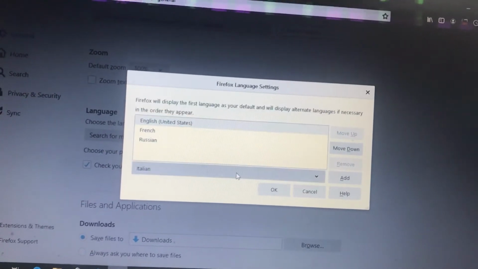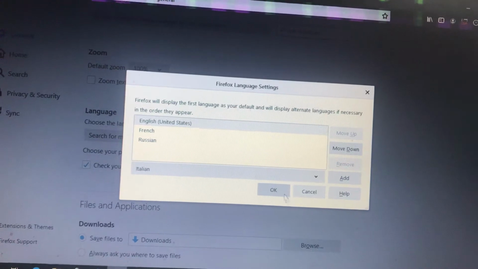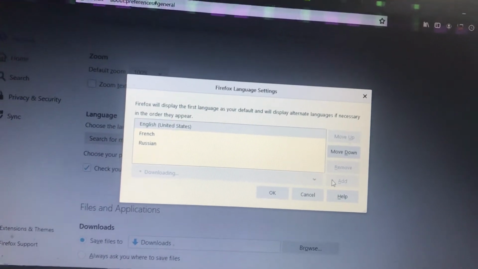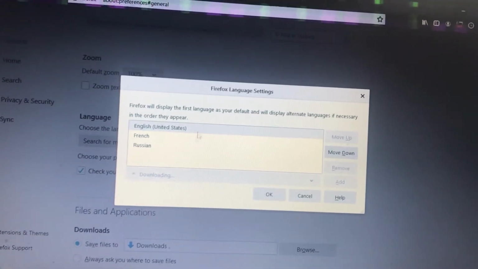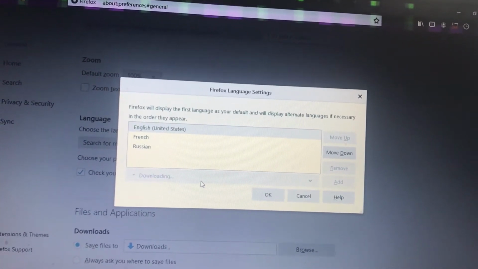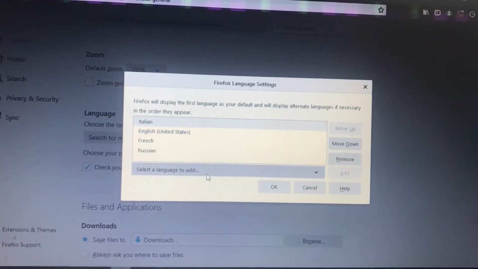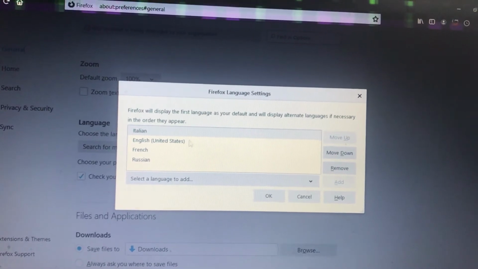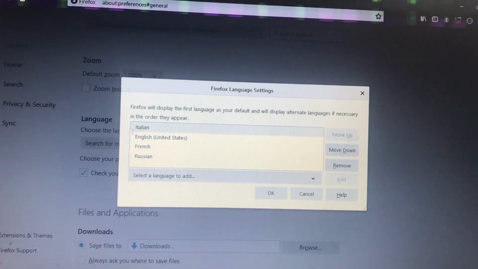Italian, and just click on add, and just wait until it downloads this language. Here you can see that by default it becomes our usual language.